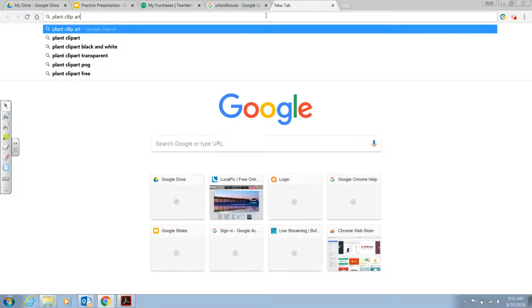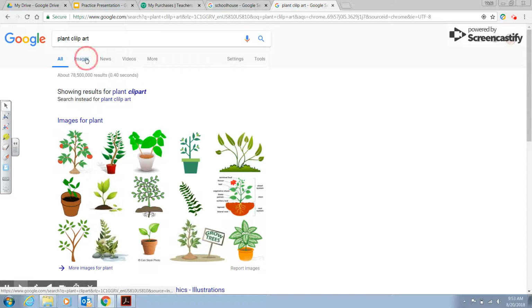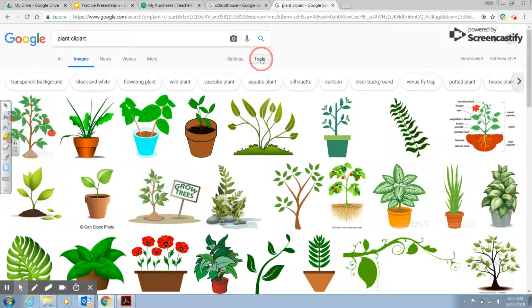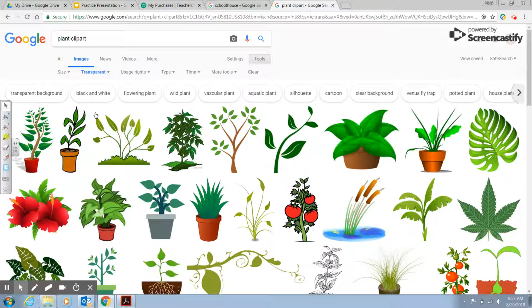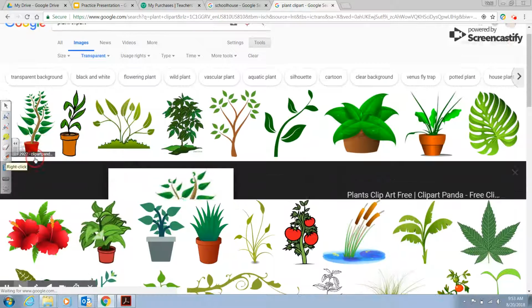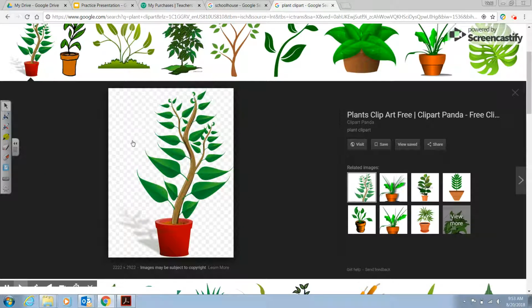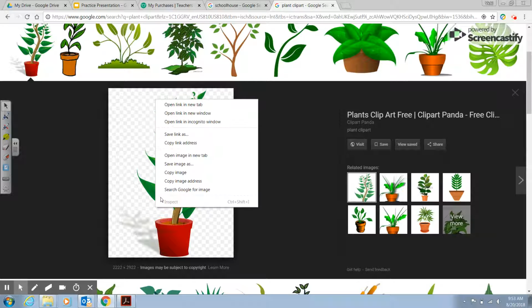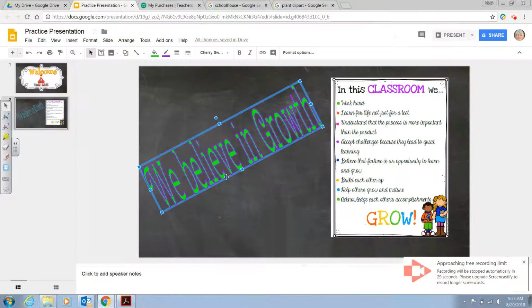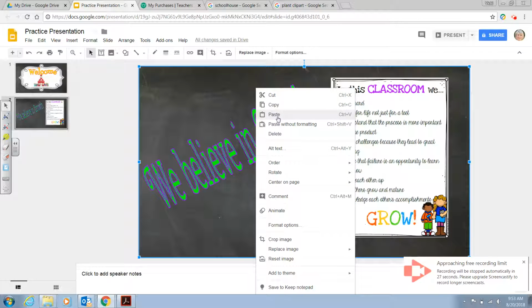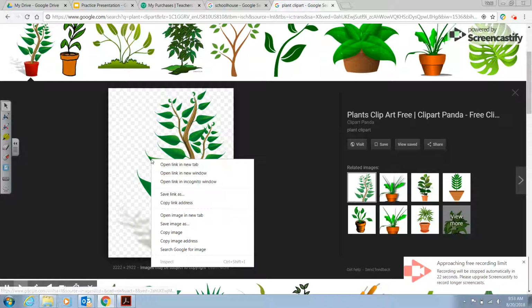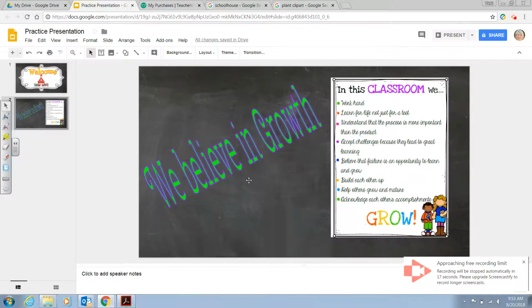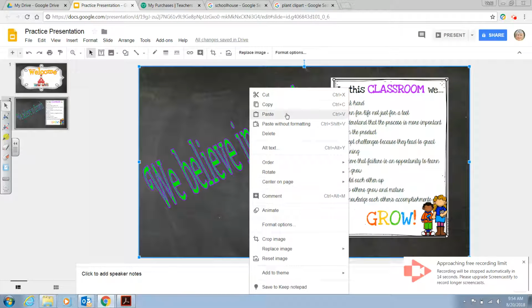And let's say I want clip art. I use clip art sometimes if you want it to be a cute little something. Images, tools, transparent. And then let's say I want this one on there. And see, it's got the check marks around it. So I know it's going to be transparent. Copy image. Paste. Oh, no, didn't want that one. Go back to this one. Copy image. Try again. Paste.